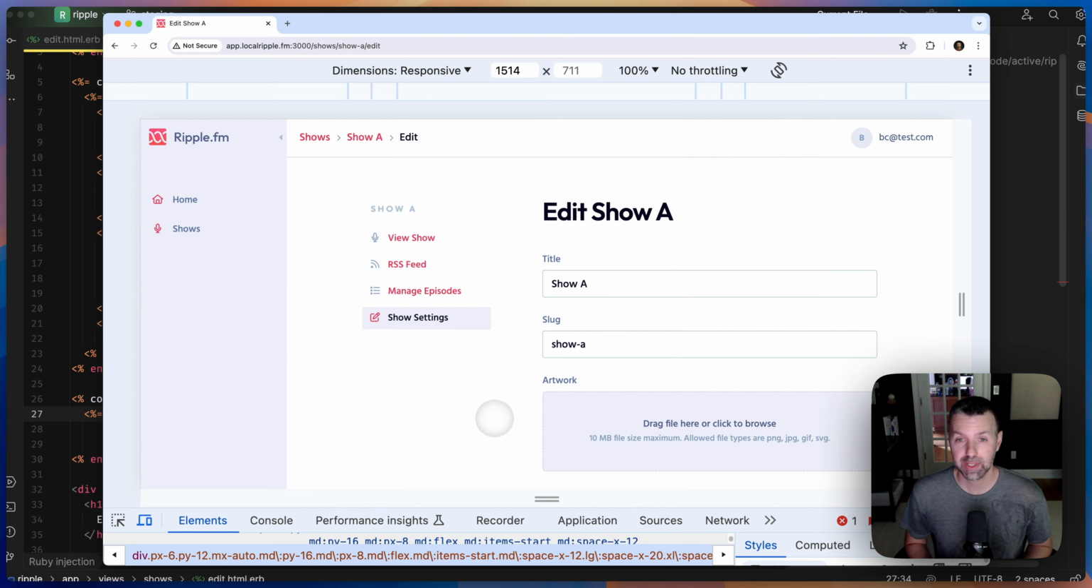So I'm working on Ripple.fm. It's a new product that I'm spinning up right now, and I'm also working on my Rails app template, which I'm continuously crafting and adding to. I just added a new component for this app, and I also put it into my template. So I want to show it to you here.